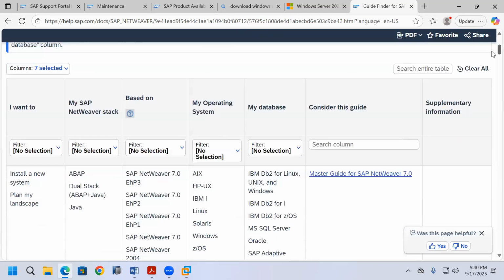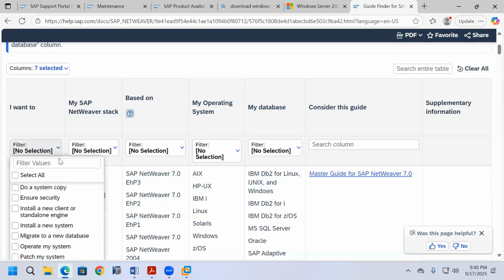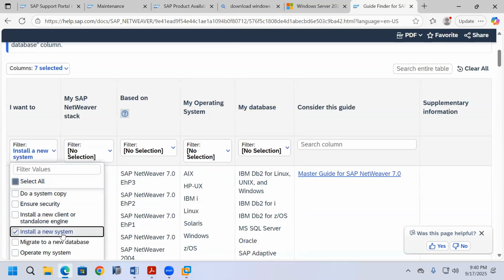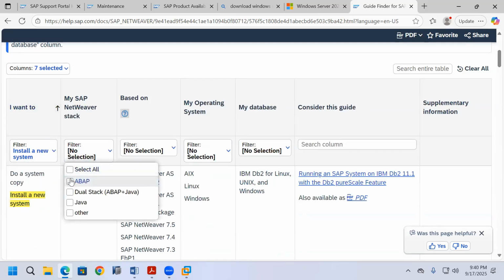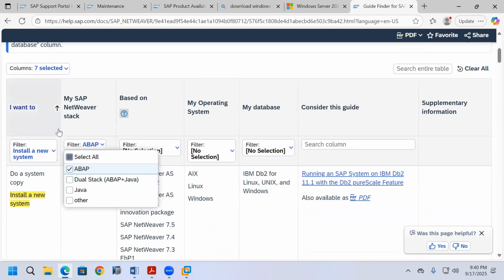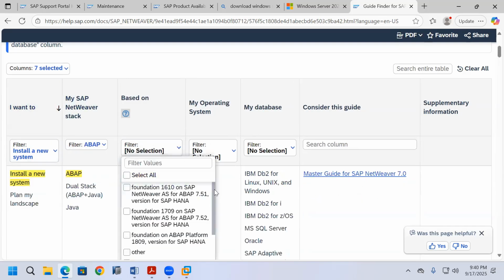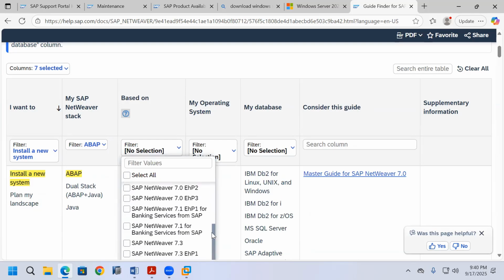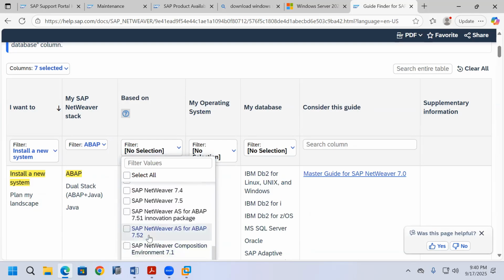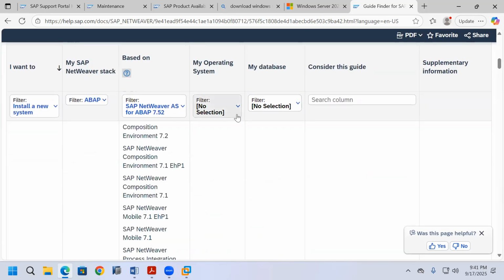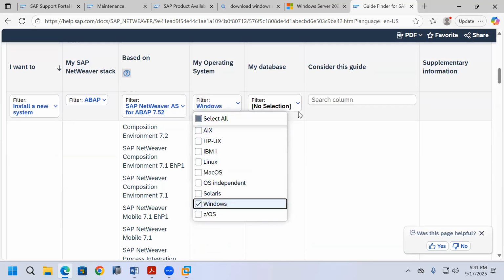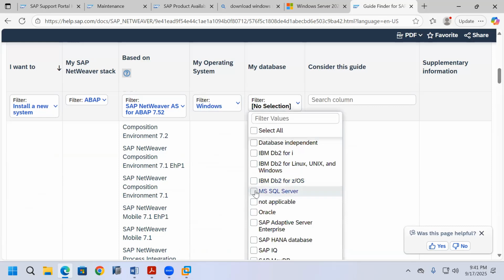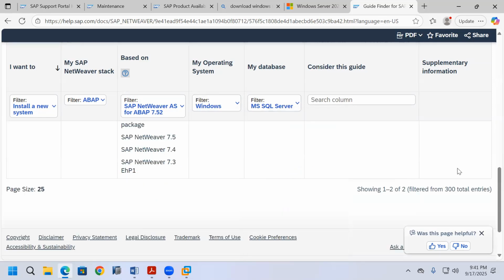Scroll down. Here click this drop down box and select install a new system. Click this drop down box, I am installing an ABAP system. Click this drop down box, here we select our product version, SAP NetWeaver for ABAP 7.52. Then select our operating system, Windows, and our database, MS SQL Server.